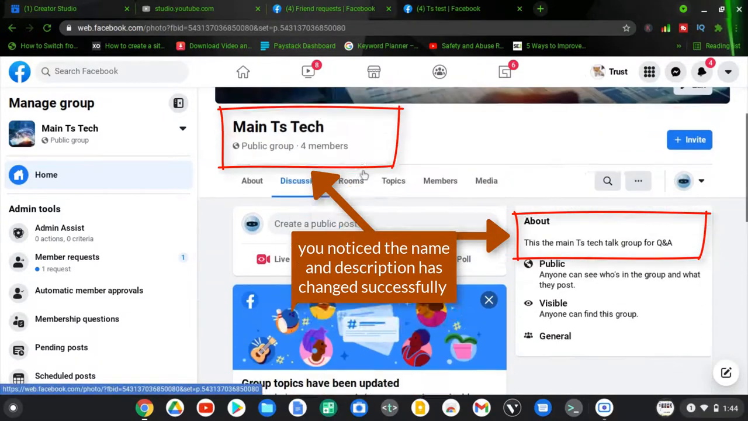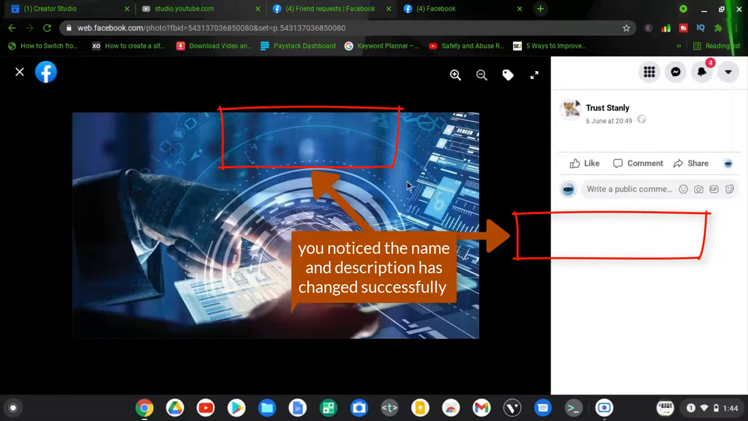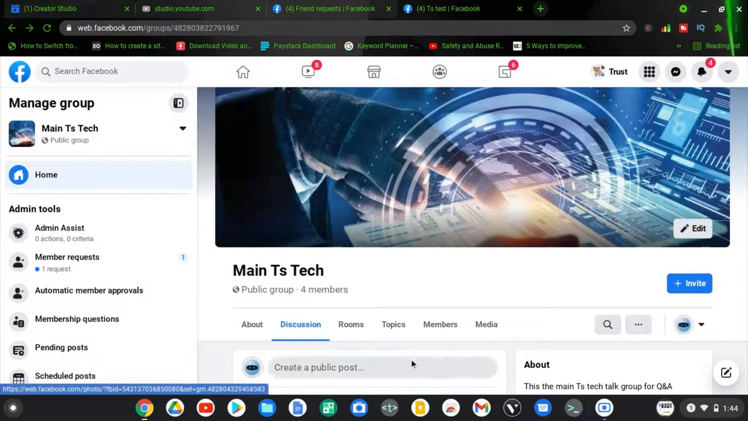So this is all I have done for today. I've shown you guys how to change the name and also the description of the group. And I hope this is helpful to all of you that are making use of a PC to manage your Facebook group.